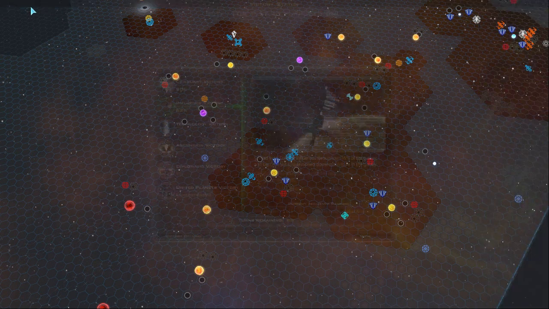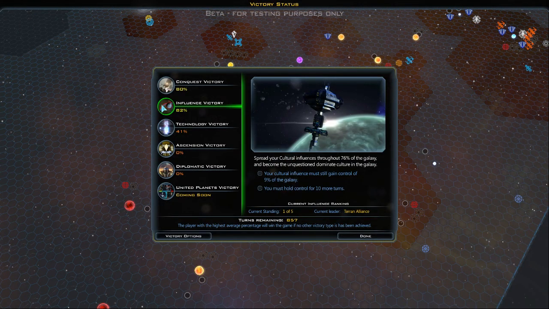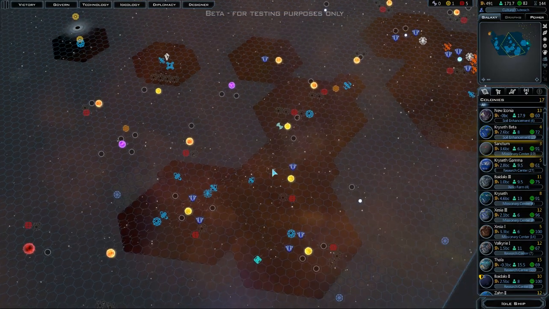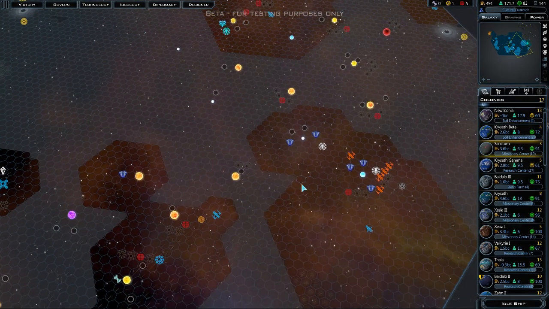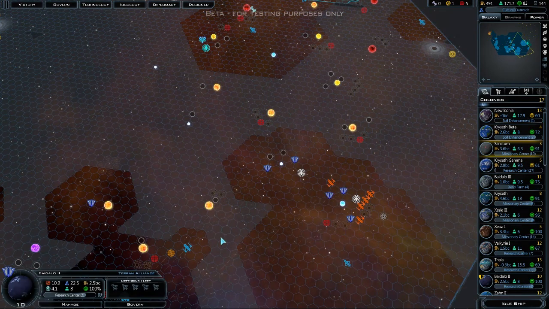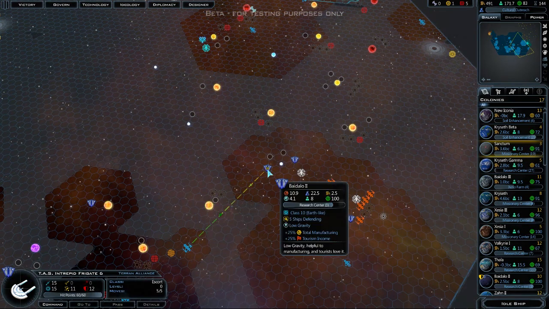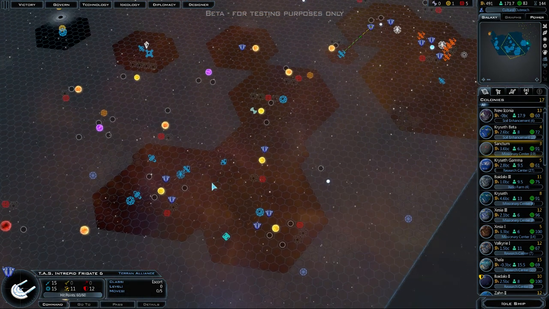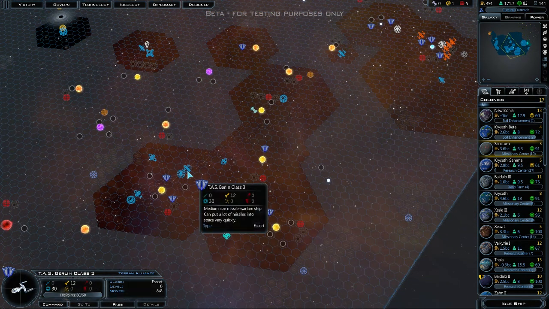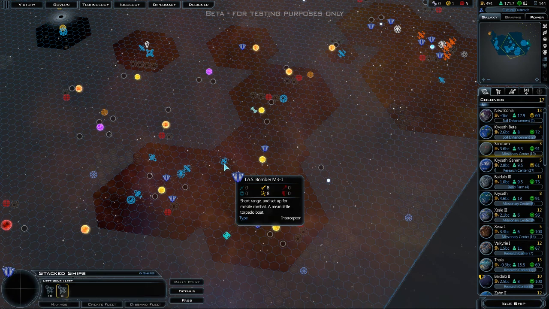All right. How far are we from victory here? Come on now. We gotta be close. I need 9% of the galaxy left. Wow. Well, it's not going to help that these pirates are running around and causing mayhem and destruction. Can I get these guys up here quick enough? And do I have an Intrepid over here? Yep, there's a Berlin class there.